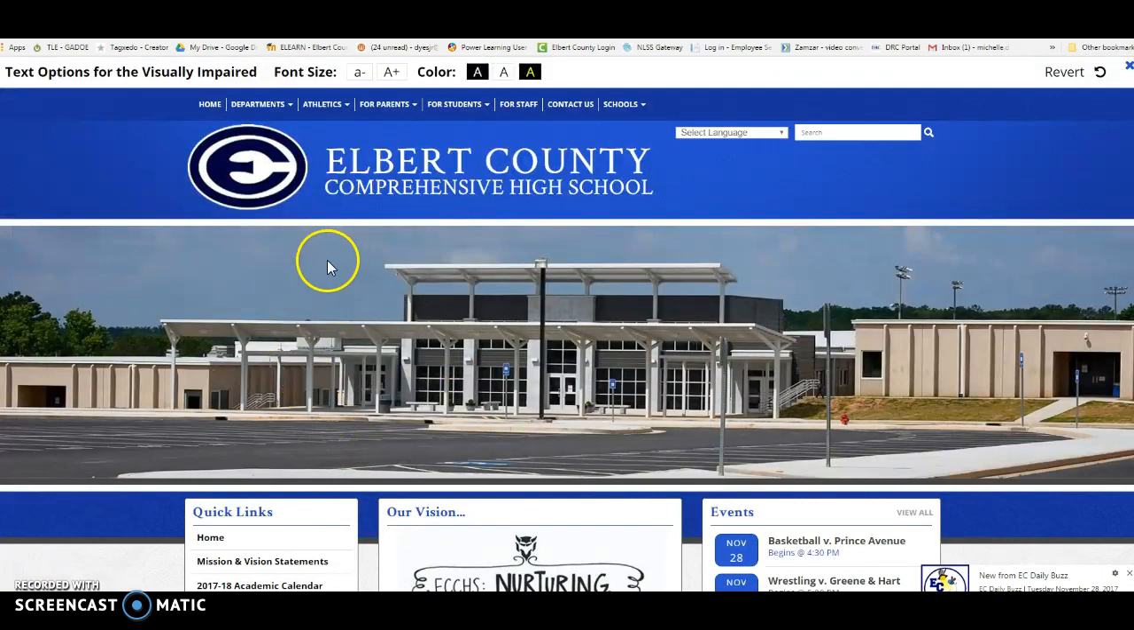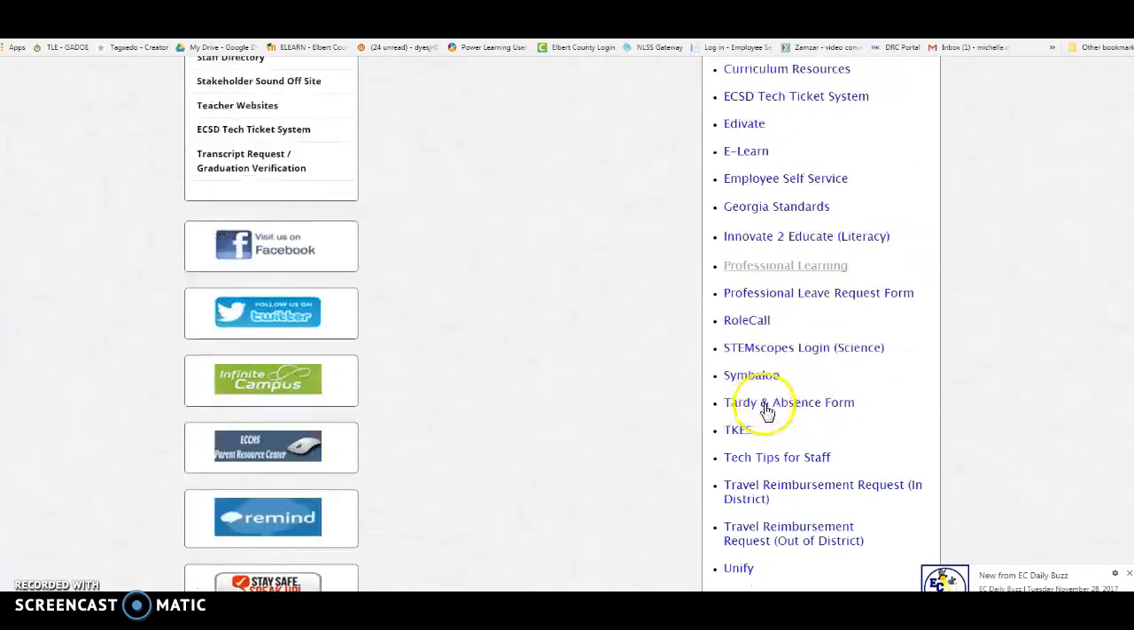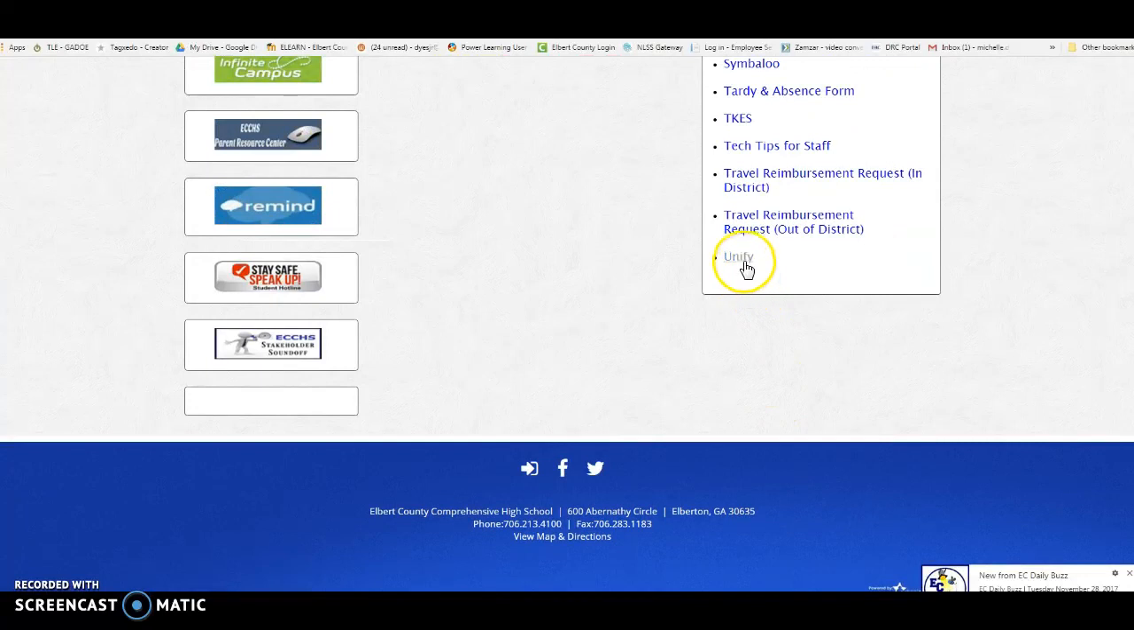Hey guys, I'm going to try about take 25 of doing a screencast for using the Unify platform to make new questions, new items, and new tests. The first thing you'll do is go to the school website. Then you'll click for staff. Once you click for staff, the very last link on the bottom right is Unify.